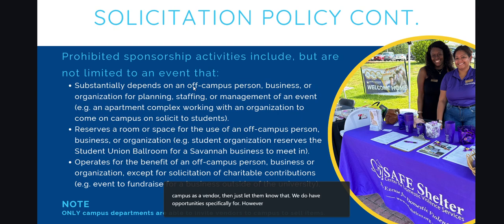However, prohibited sponsorship activities, included but not limited to the solicitation of an event, include substantially depending on an off-campus person or business, including an organization, for planning, staffing, or management of that event. That would be something such as an apartment complex working with a student organization to come onto campus to solicit, to ask students to live in their apartment complex. Another is reserving a room or space for the use of an off-campus person, business, or organization. That's a student organization possibly reserving a room on the Armstrong campus in the Student Union Ballroom for a Savannah business to meet in.